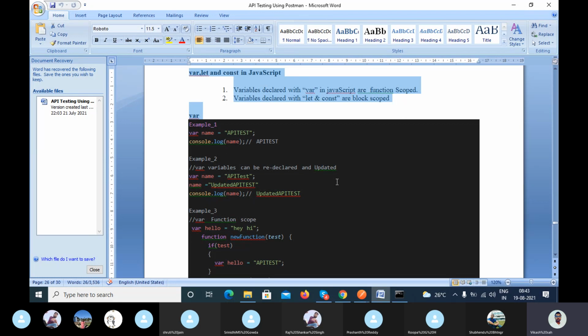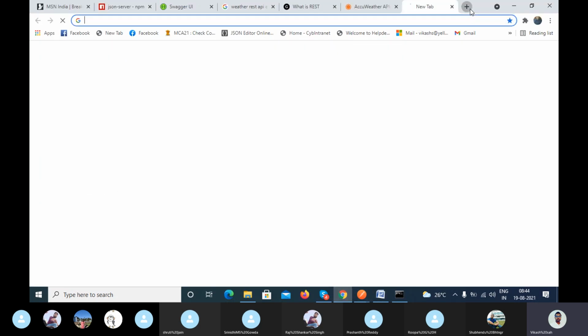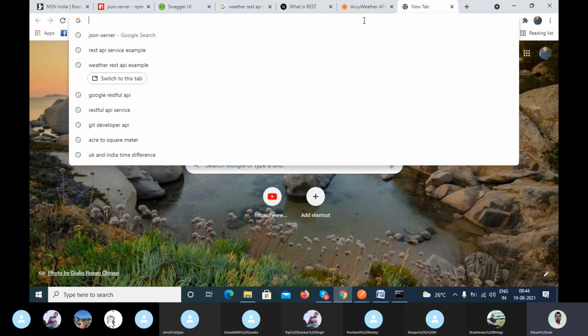In JavaScript we have three types of variable scope. The first one is var, let, and const. I'm explaining the basic concept of JavaScript, the variable concept: how you can declare a variable and which variable you have to use.